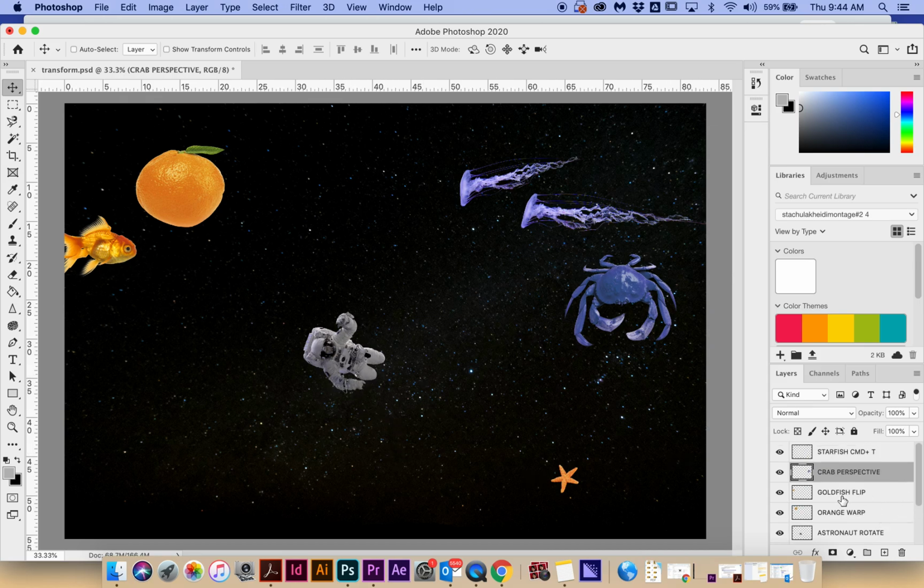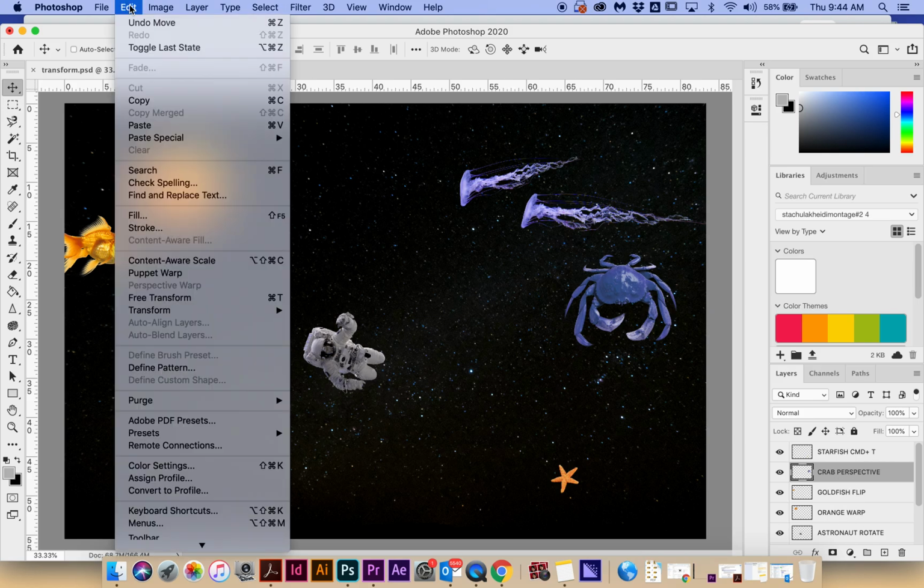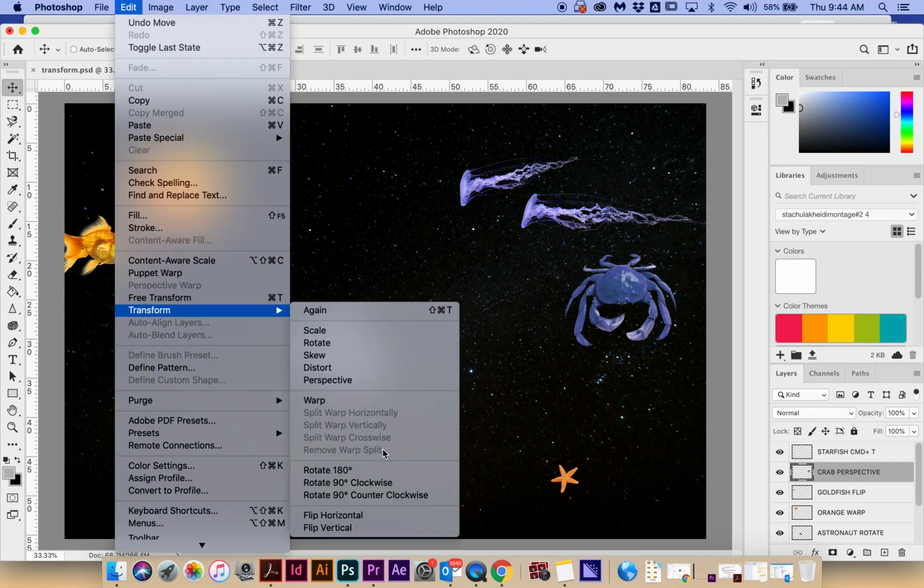Okay. The last thing we're going to do here is, what if I want to freely transform something? Okay, so I just wanted to show you that if I go to Edit, Transform, notice that I didn't go over Rotate, because that was pretty straightforward, that you can rotate it exactly 180 degrees, 90 degrees clockwise or counterclockwise. So those are the ones that I didn't go over.